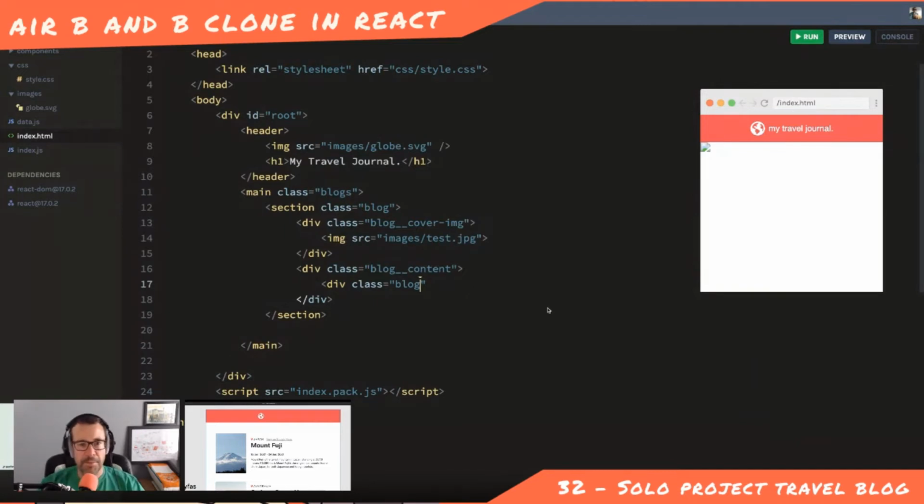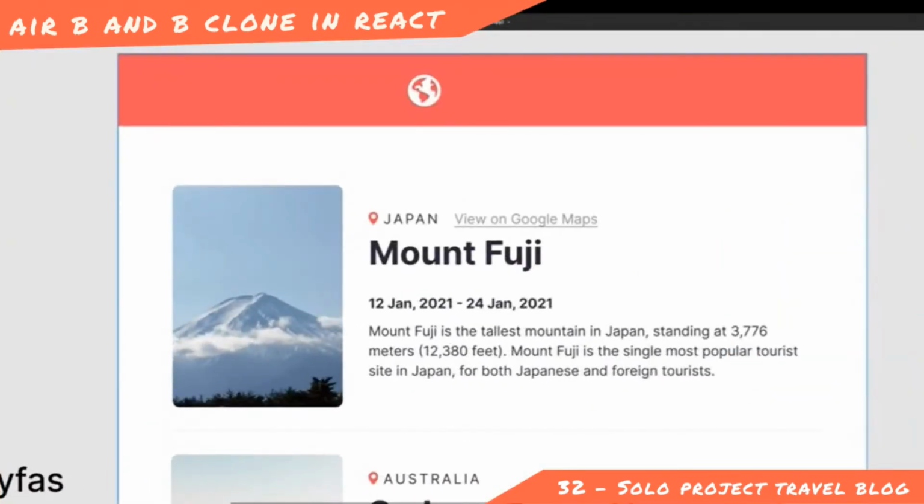So far my plan on the solo project, React journal, blog, I'll call it a blog. Whatever, I'll do what I want. Right, my travel blog. So I've done the header. Images, just test. I've dropped in the globe SVG there. And just for reference, there's the Figma file I'm working from. So I'm currently up to writing the markup for this.